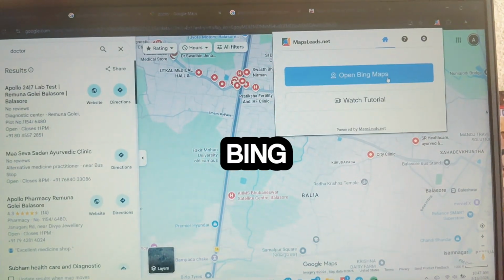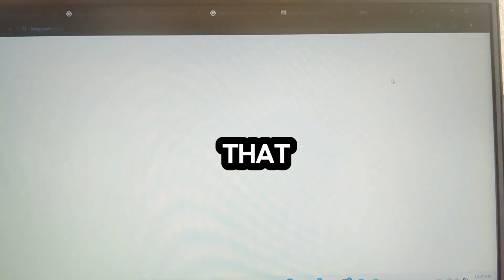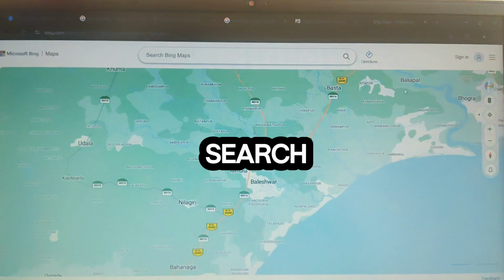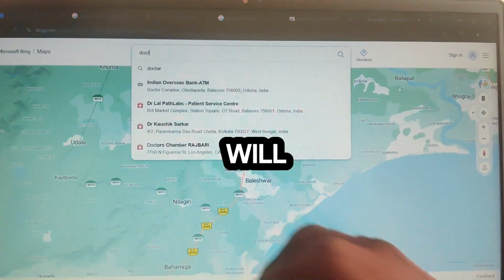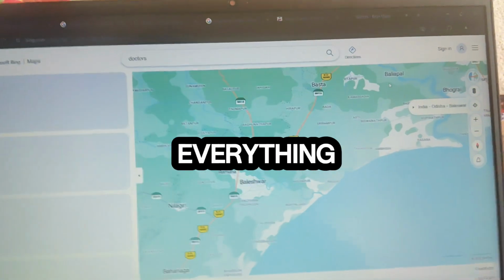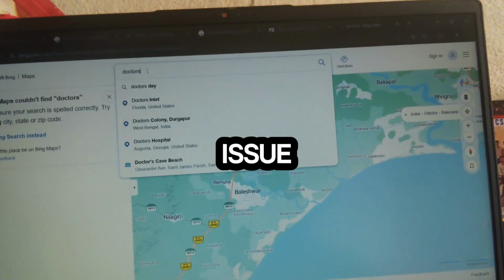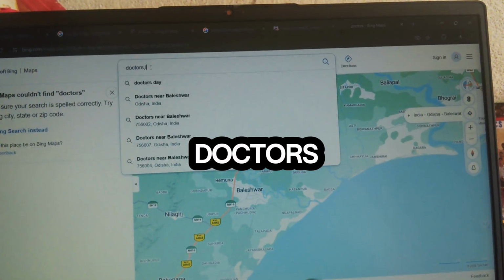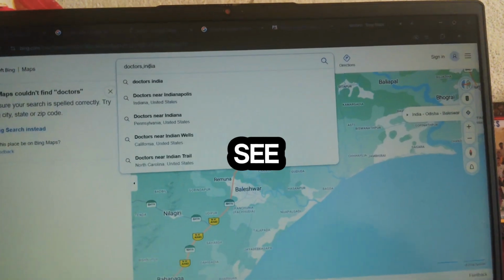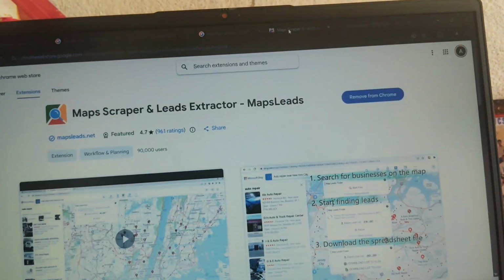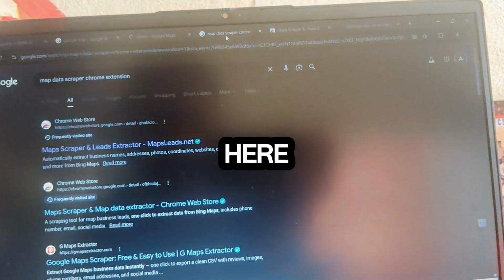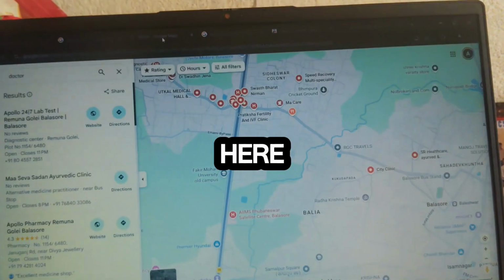I have to open Bing. Okay, let it be. Let me open Bing Maps. Just search doctors. It will automatically appear. After searching doctors, see, it's showing some issue. Doctors in India. Let's see. Yes, it is coming. Where is the map? Yes, here is the map.